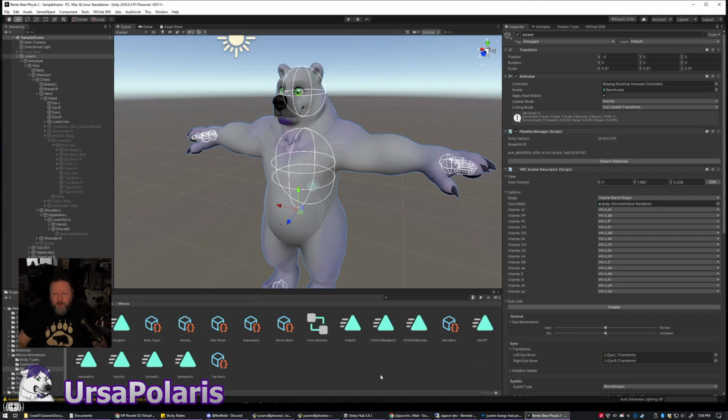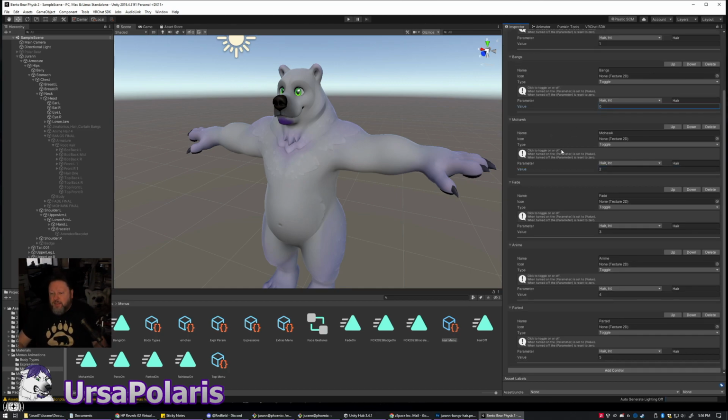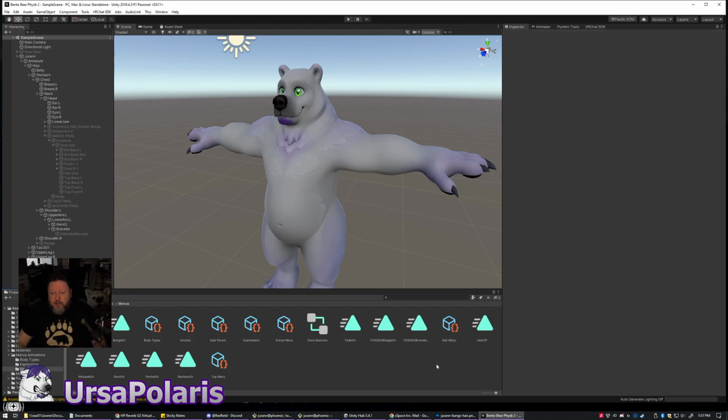I'm going to come out of play mode. I'm going to come into my hair menu, and I have to change this value. None is going to set 1, and bangs is going to set 0. So that needed to be switched as well. So there's 3 things you have to switch. I'm going to save my work again and hit play.